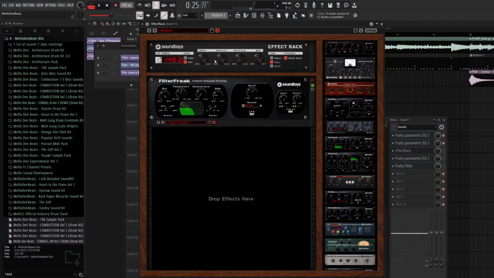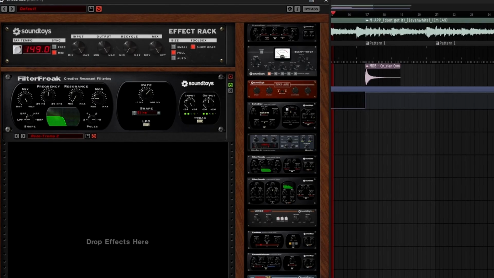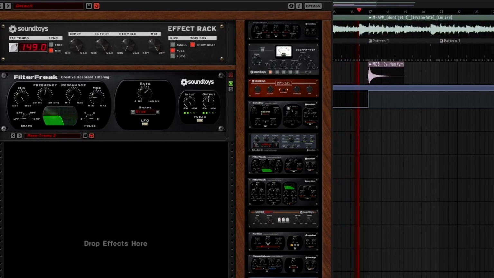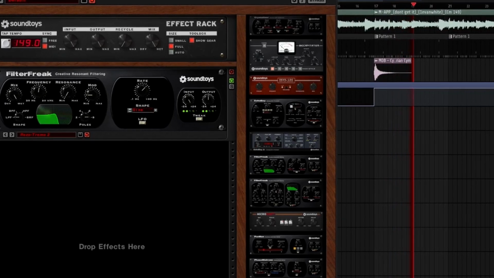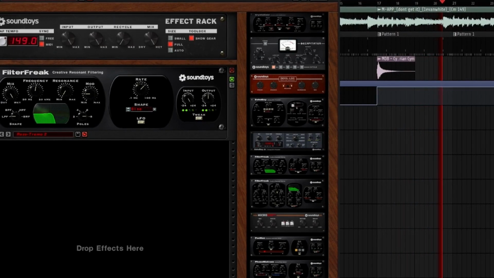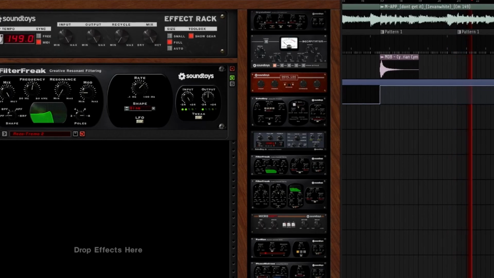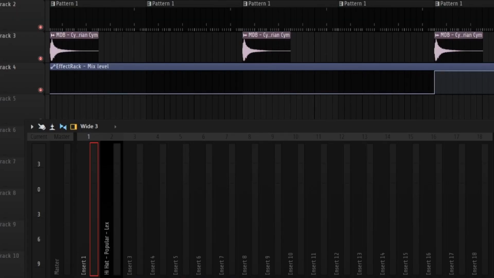Now, another way to go about it, they have filter automation plugins. Filter Freak is one of them. So that's a very good option. There are a bunch of things to do that.